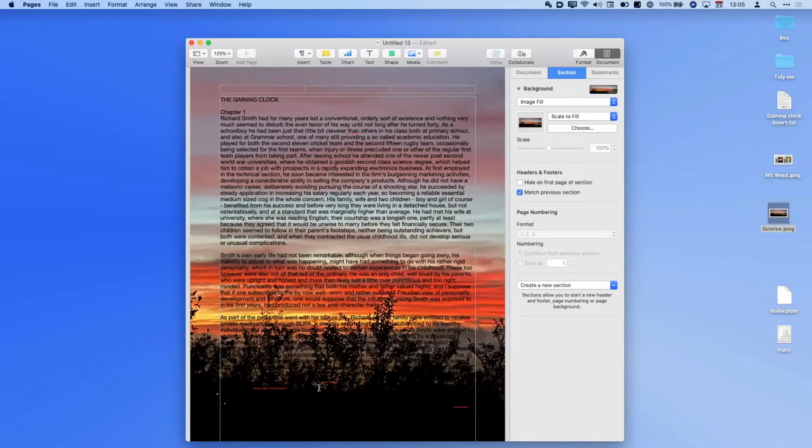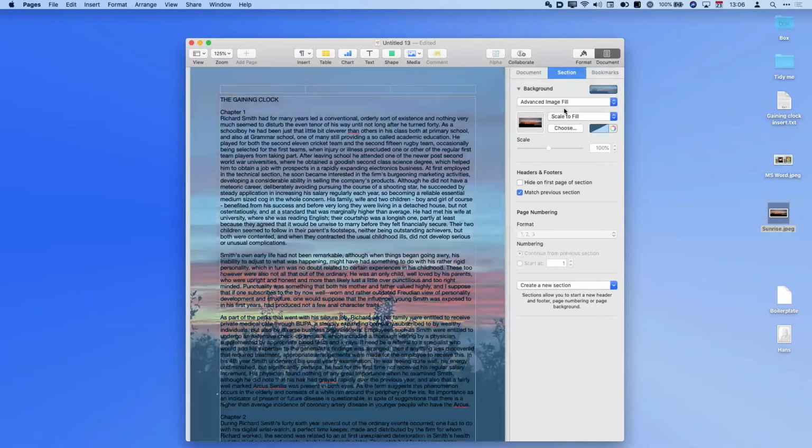That's not too bad, but this is quite dark. I could change the text to white. This would be easier to read, but the background could be lighter. So one of the things we can do is go to an advanced image fill. This allows us to have our image in the background, but it also gives us a color overlay.